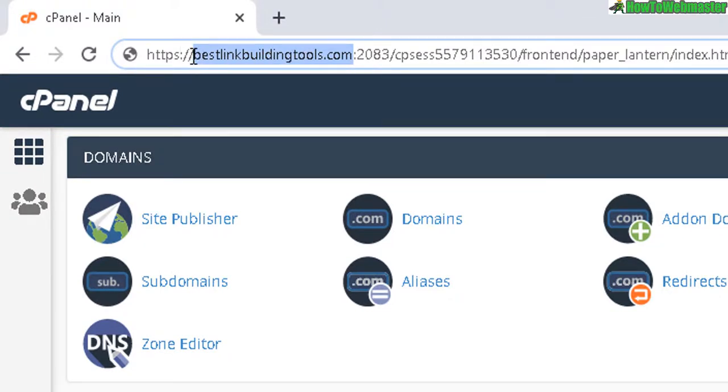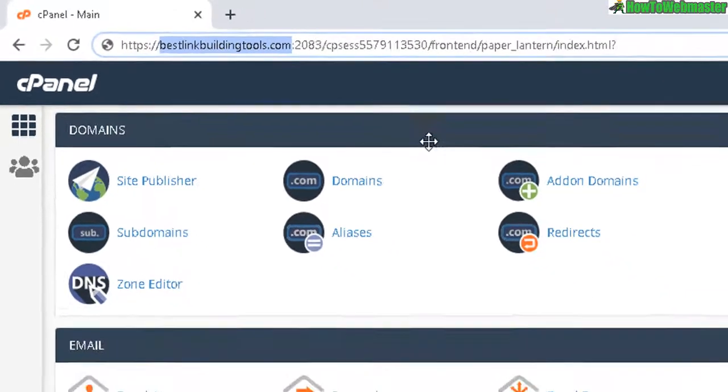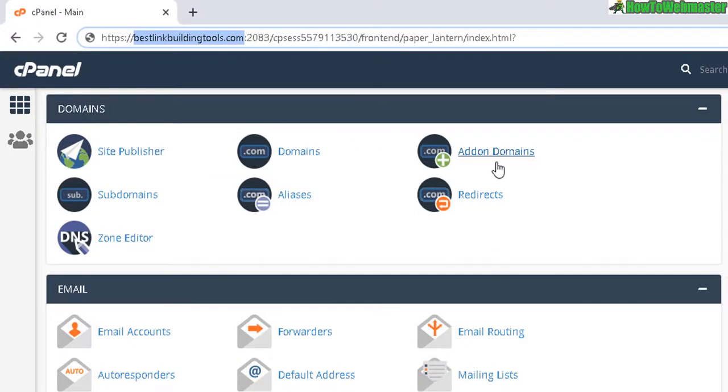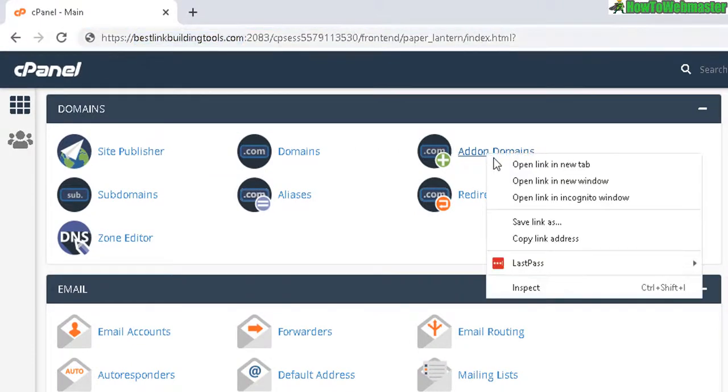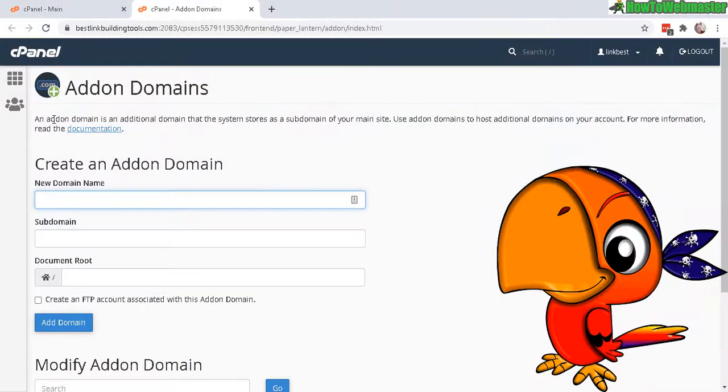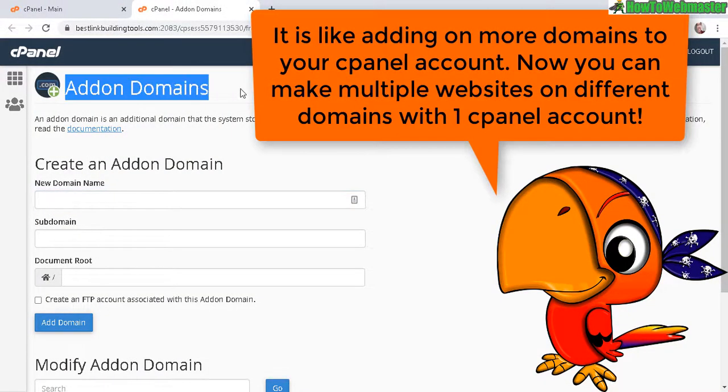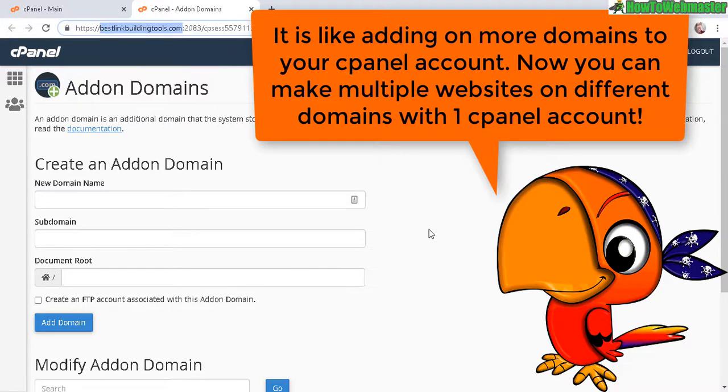So for example, this is my website, bestlinkbuildingtools.com. That is my domain, or you can also call it the main domain. Now under here in cPanel domains, we have something called add-on domains. Let's check that out real quick. Basically, with an add-on domain, you can also host another domain name. I would need to register it first and then set the name servers, just like you did with your main domain, to this hosting service. Now you can add on the domain to this web hosting account.